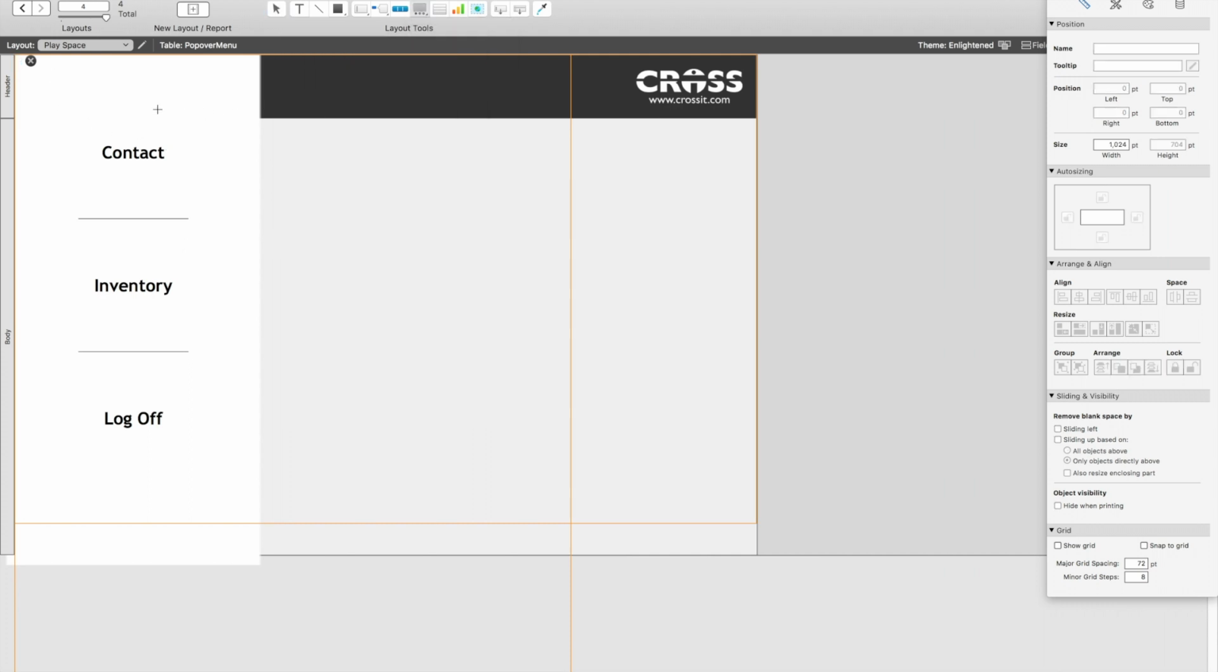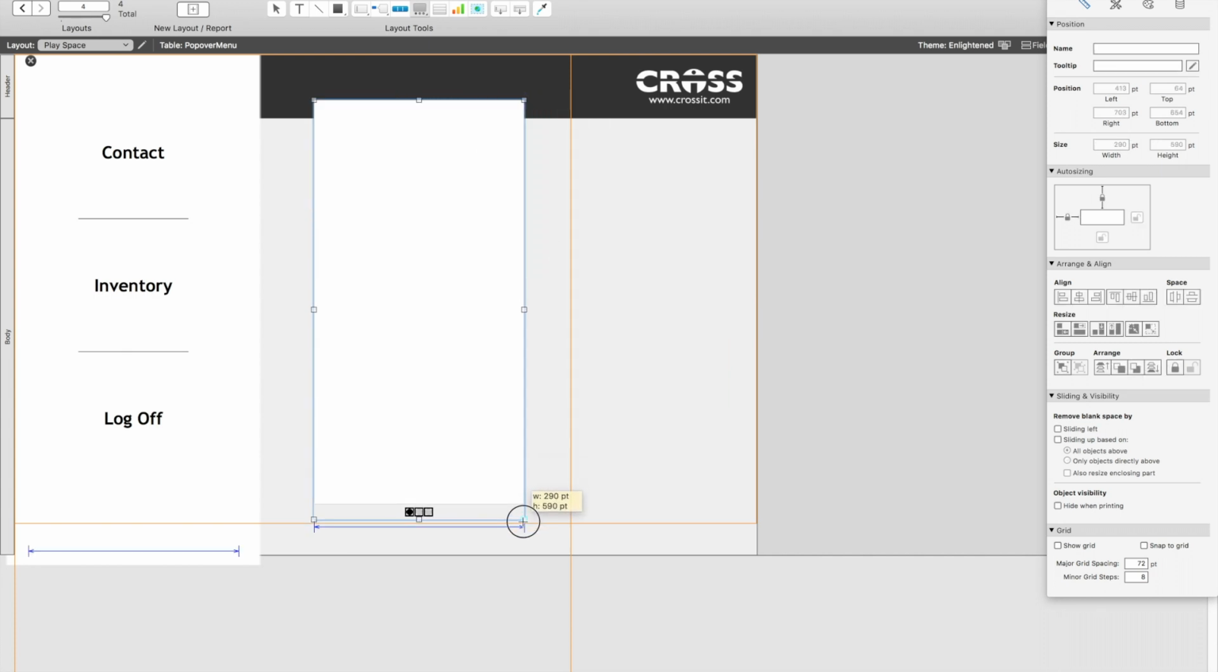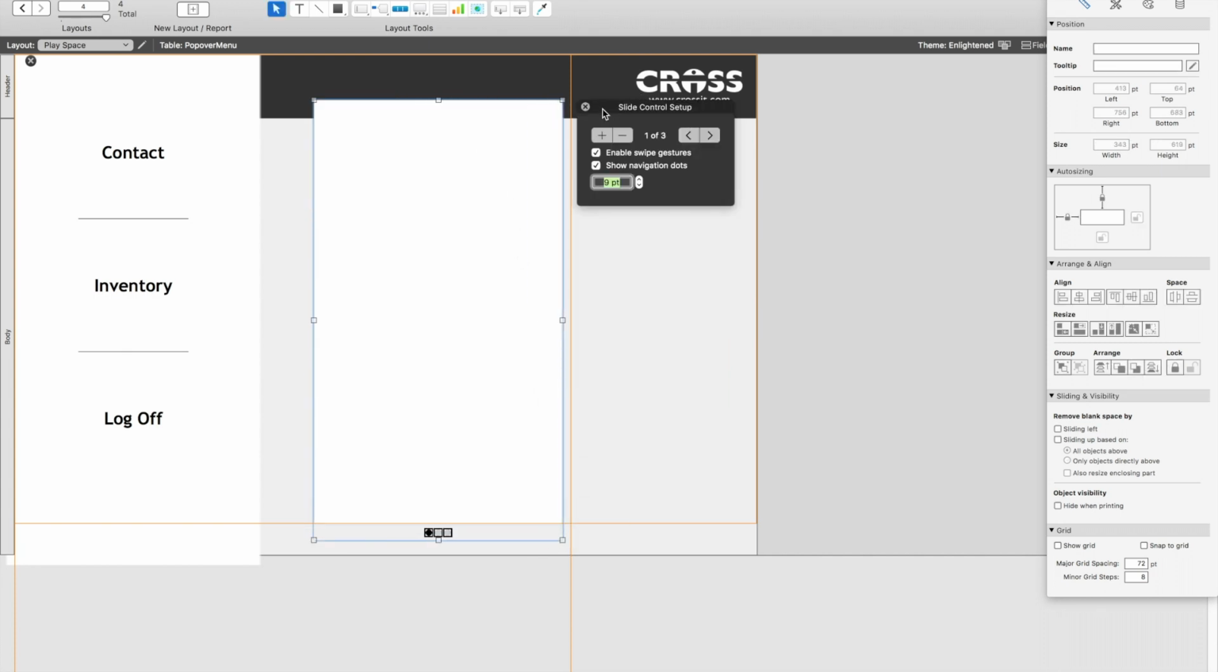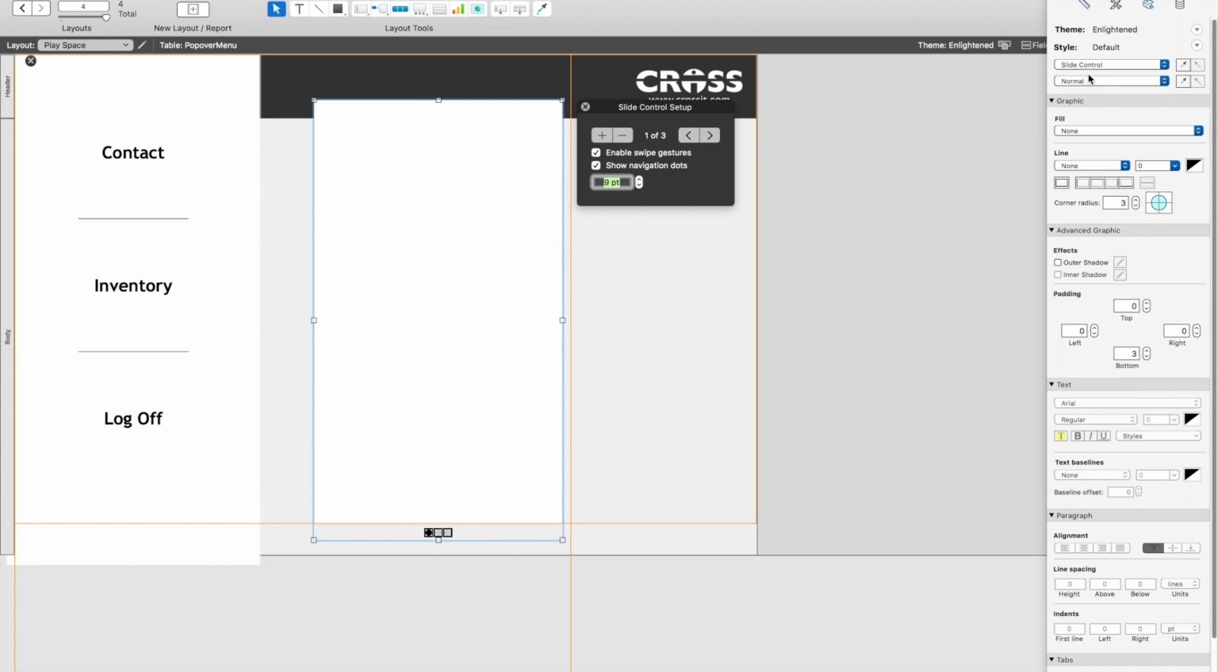So what I'm going to do right now is I'm actually going to put the slide control panel out here. Now you can put it directly on the popover, but I've noticed just for trying to manage it, it's a little bit easier doing it outside the popover. What we're going to want to do, similar to what we did at the button bar, is make the slide control invisible.